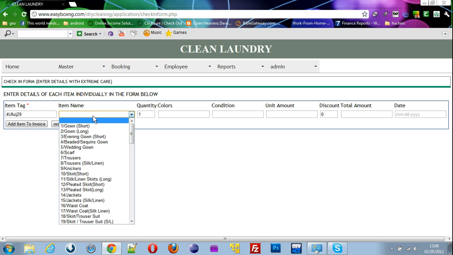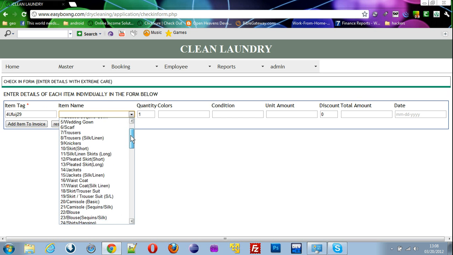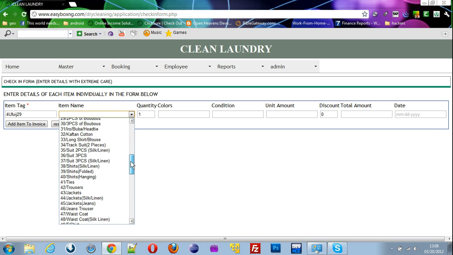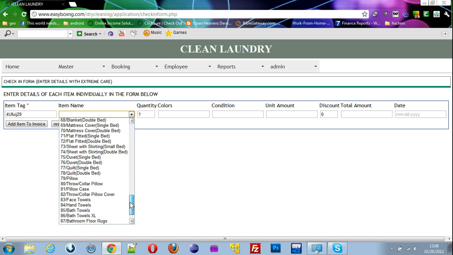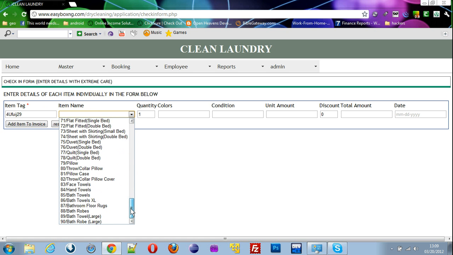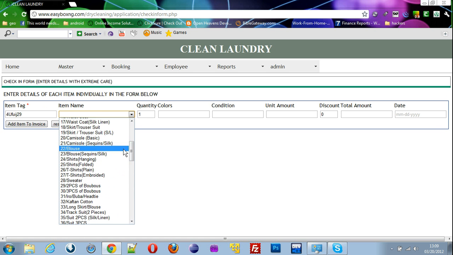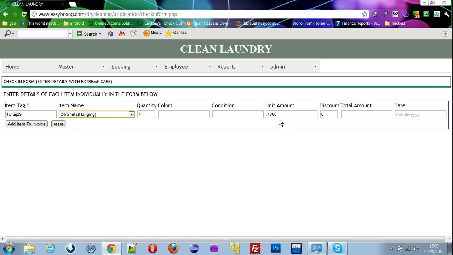Then we can select the item name. This list is predefined. Each item has a price connected to it. So if we select any one, you can see that the amount has been loaded automatically. Then the quantity should be 1. Then the colors, we type in our color.